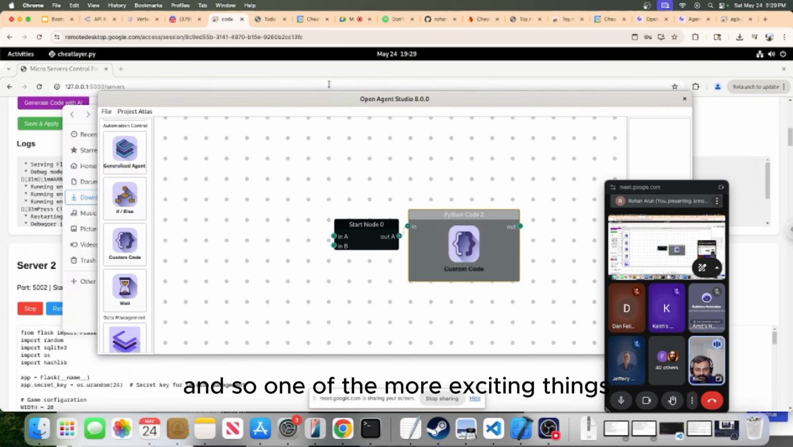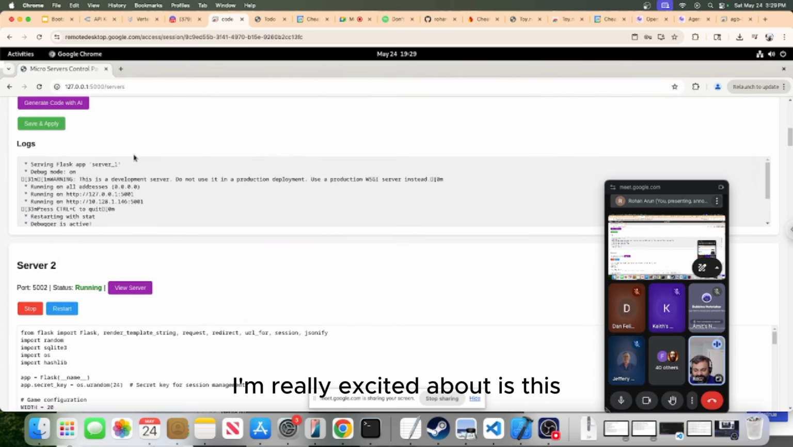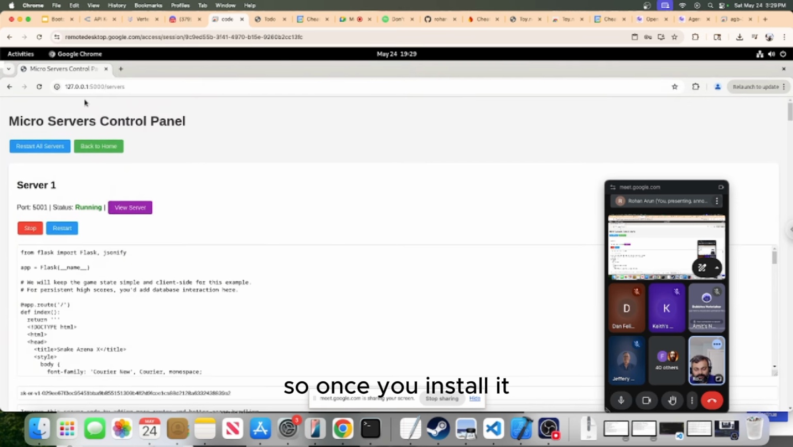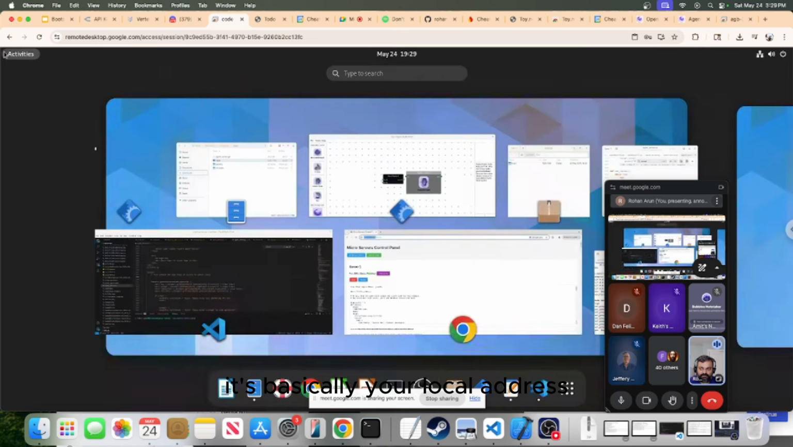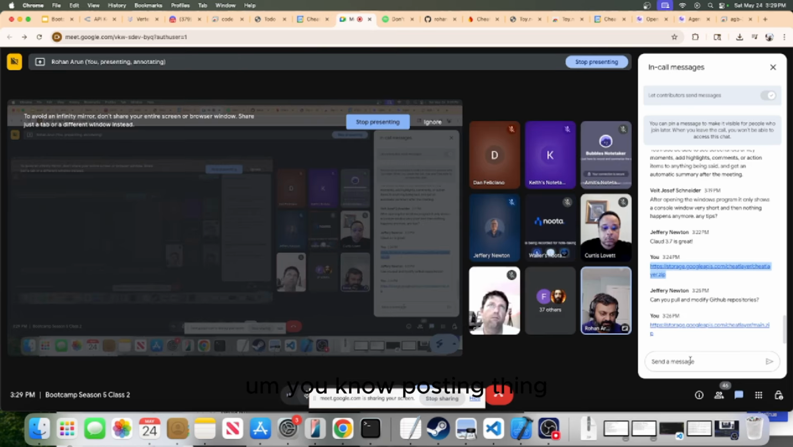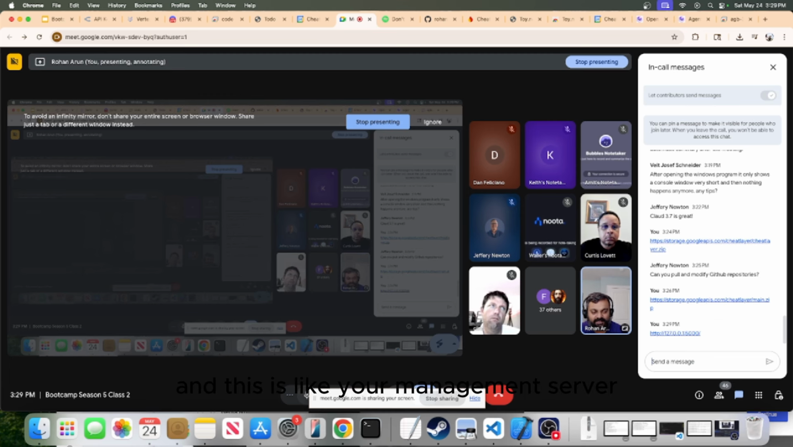Okay, one of the more exciting things that I'm really excited about is this. Once you install it and run it in either Windows or Linux, open this link in your browser. Go to 127. This works on Windows, Mac, or Linux. It's the same address. It's basically your local address. And this is your management server for your new live mode 2.0.